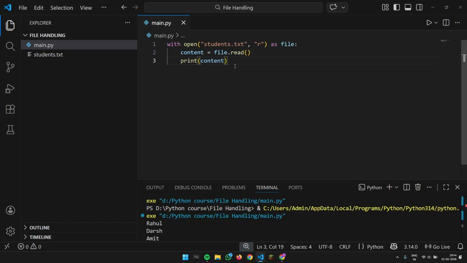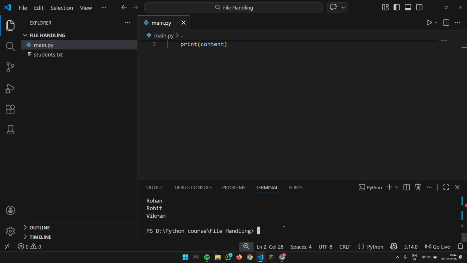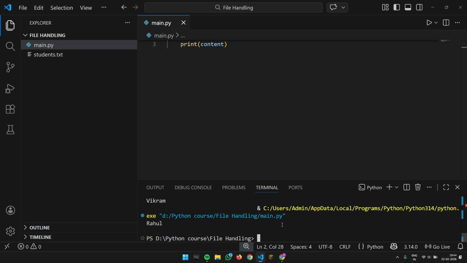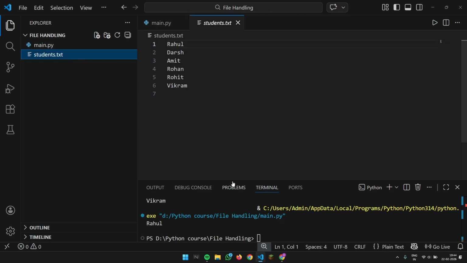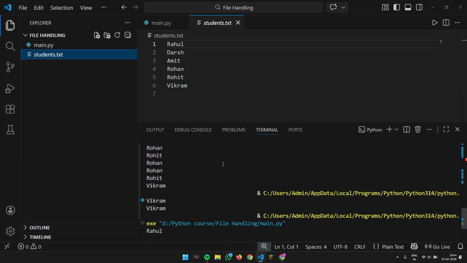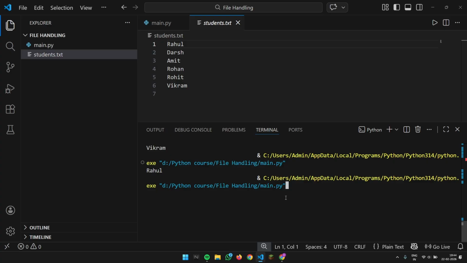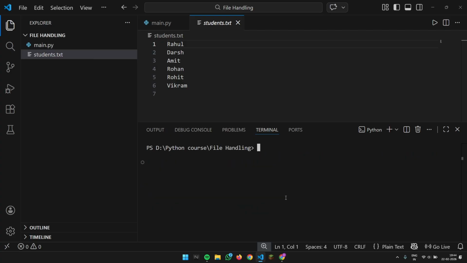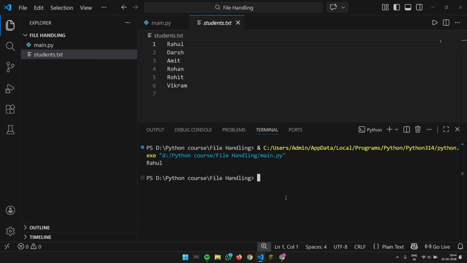The next method is readline. What it does is it would read each line. We have readlines as well, by the way. We'll be checking that out as well. Let's try it again. Now clear this up. It's giving out Rahul. So it's reading the first line only.